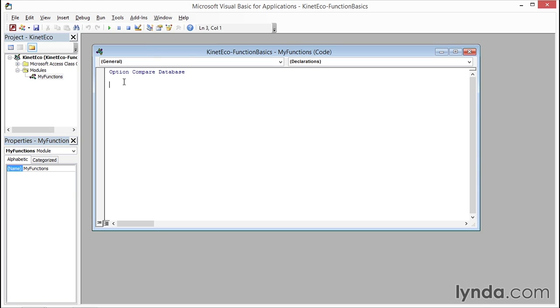Next, we're going to come into this text box that is open here and start typing in our functions. I'm going to start by typing in the words public function. The words public function tells Access this function will be available to forms and queries outside of this particular module. If I don't include the word public, then this function will only be useful inside of this code module.